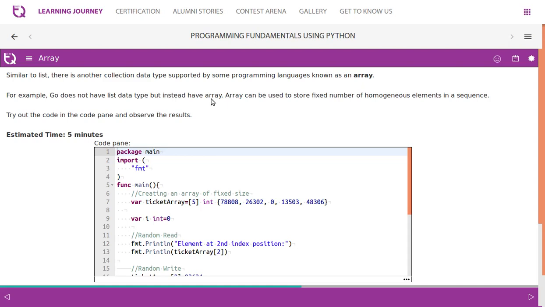Similar to list, there is another collection data type supported by some programming languages known as an array. For example, Go does not have a list data type, but instead has array. Array can be used to store a fixed number of homogeneous elements in a sequence. So array does not support heterogeneous data.